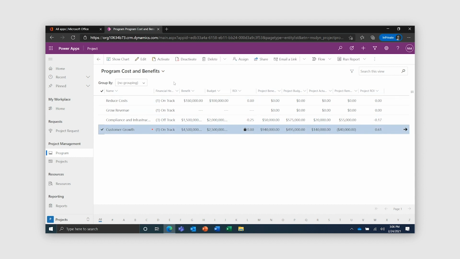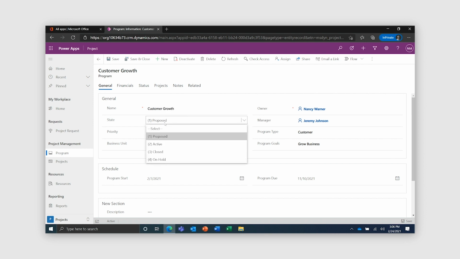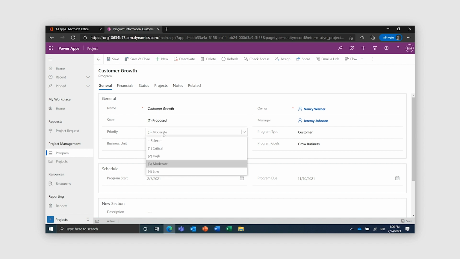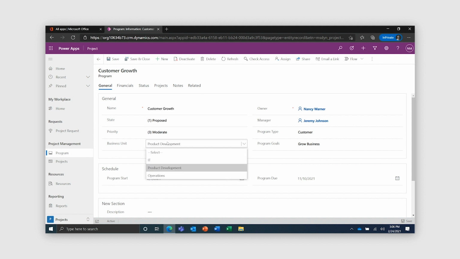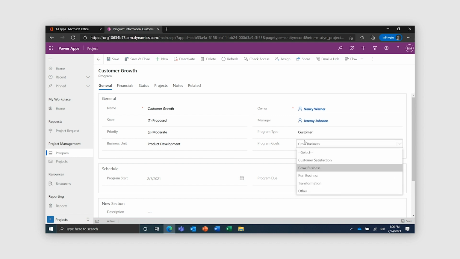Now let's jump into a program. So as we said, a program is a collection of projects. And so here's one called Customer Growth, and let's take a look at what that looks like. Now, one thing you can see here is we have a lot of data about the program itself. We have a name, we have the state the program's in, very much like the request state. We have its priority. Of course, this one's critical, but we'll leave it at moderate for now. Which business unit owns the program? An owner, a manager, program type, program goals.